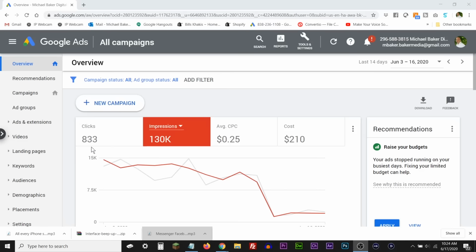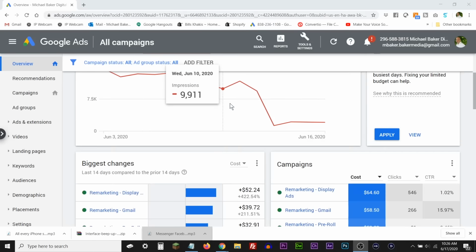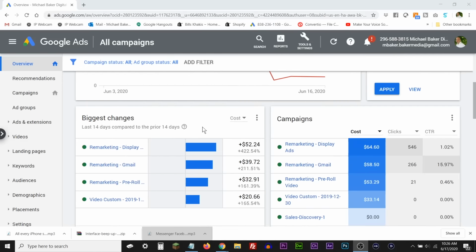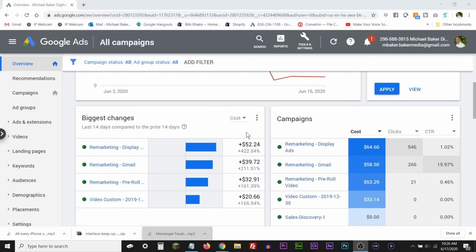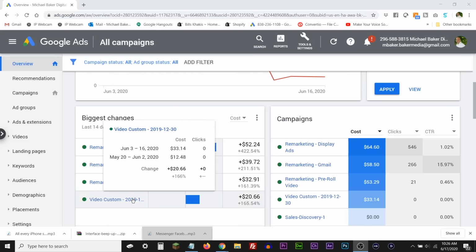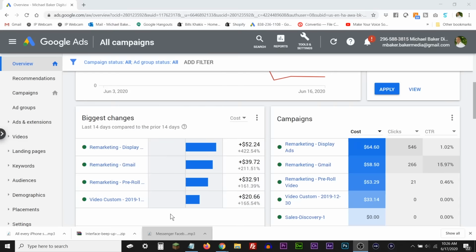Ready? Okay, 833 clicks at a cost of $210 over 14 days. Okay, with an average cost per click of 25 cents. So 2 weeks time, 833 clicks at a cost of $210. Wow, is that good? Okay, and these are my different kinds of campaigns that I have running right now. I have Gmail campaign, I have a display ad campaign, I have a pre-roll video ad campaign, and I have a discovery campaign on YouTube for my videos as well.